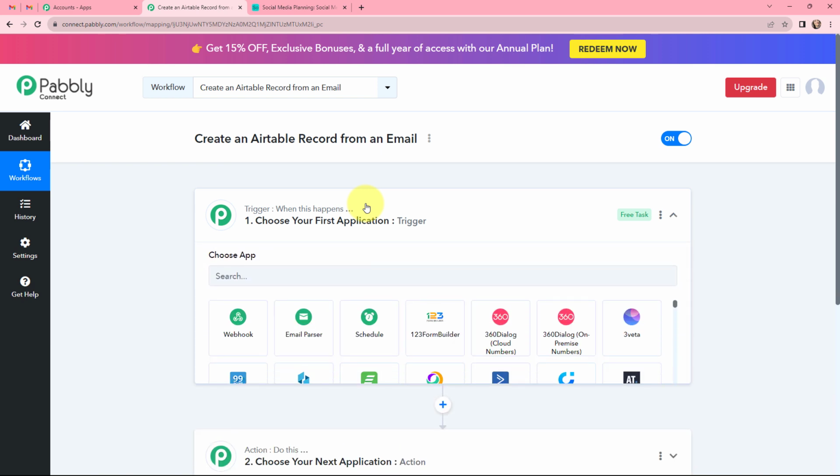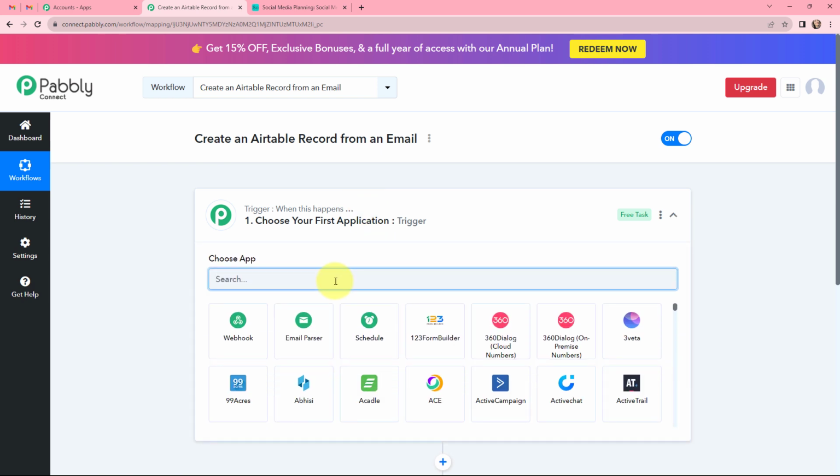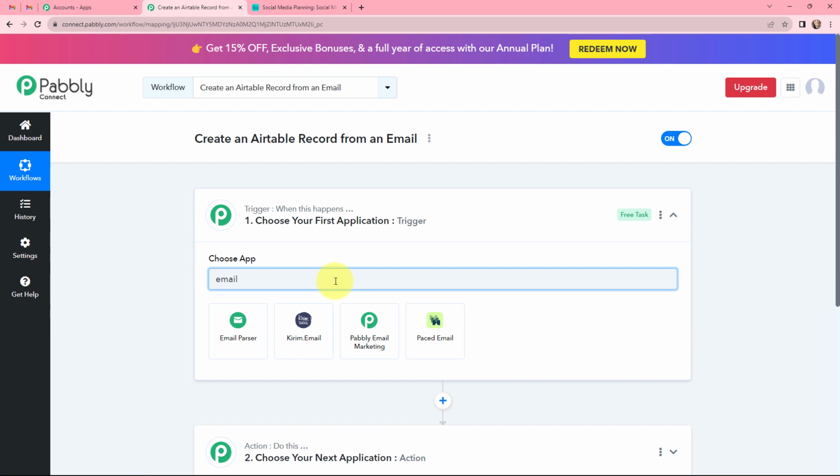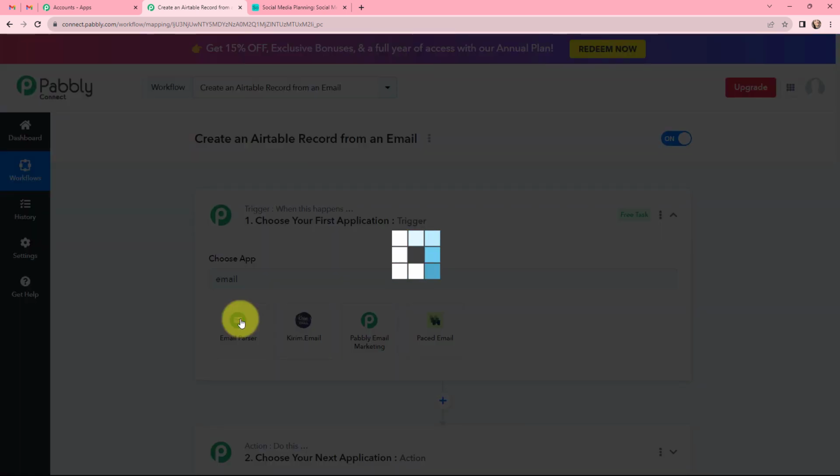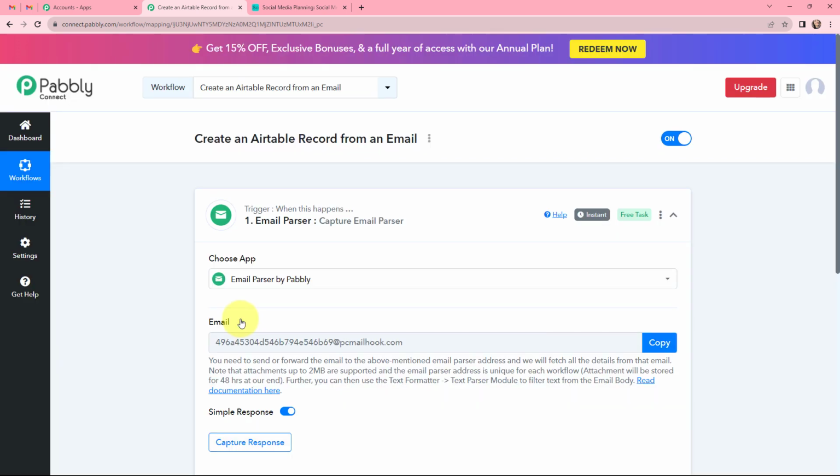So here in this trigger window, I'm going to use email parser to fetch the emails from my Gmail account. So this email parser provides us an email hook and it gets connected with our Gmail account. And then this mail hook is going to capture the emails that I will receive on my Gmail account and it will send it to Pabbly Connect. So now here, I've selected my trigger application as email parser because I want to fetch the emails.